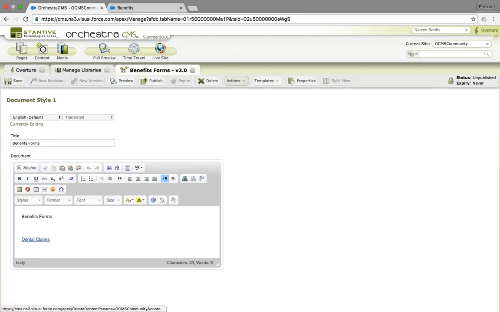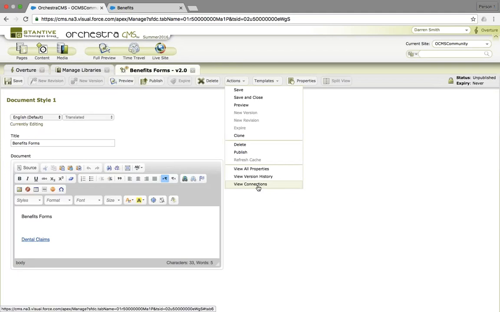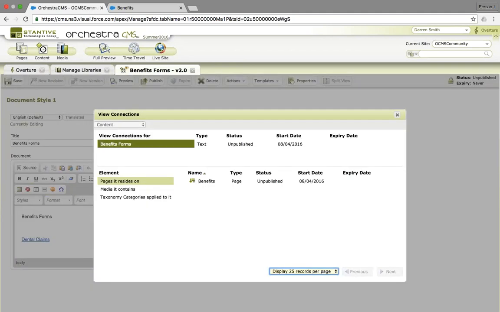From every piece of content, you also have access to the View Connections option. And by opening that up, we can see a list of the pages that this particular content is used on. So we can see that this particular piece of content, the benefits forms content, only resides on the benefits page. And we can, again, click on the media it contains and see that it contains a link to the dental claims PDF file, and that there are no taxonomy categories applied.